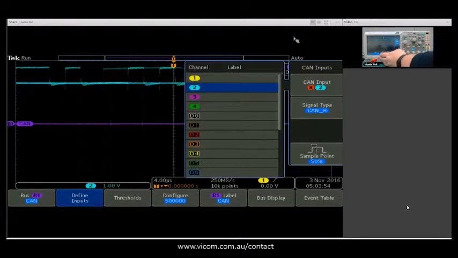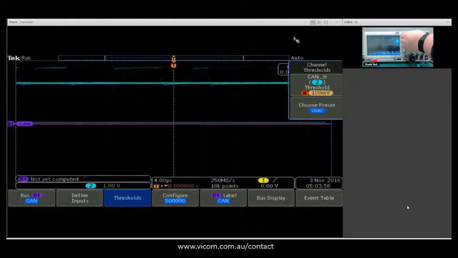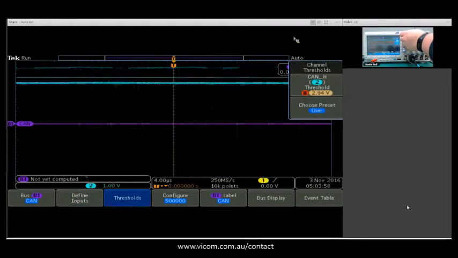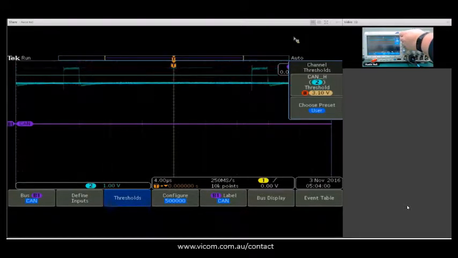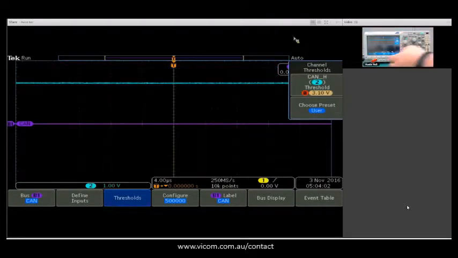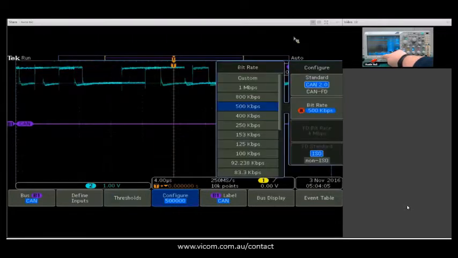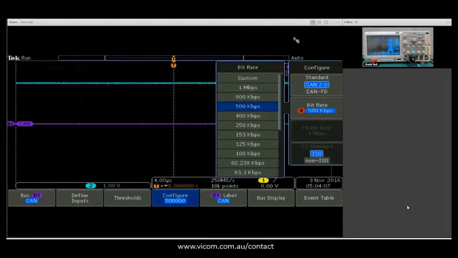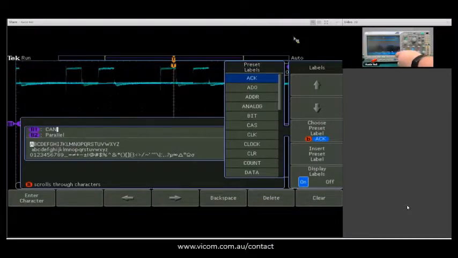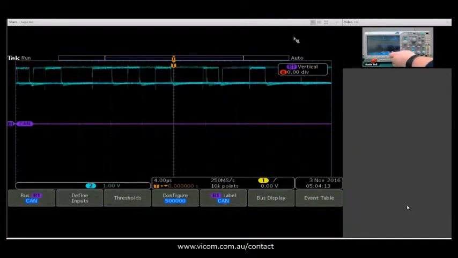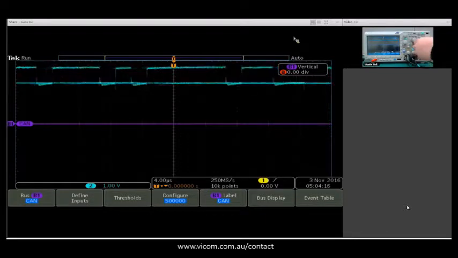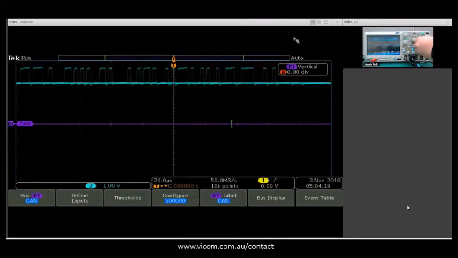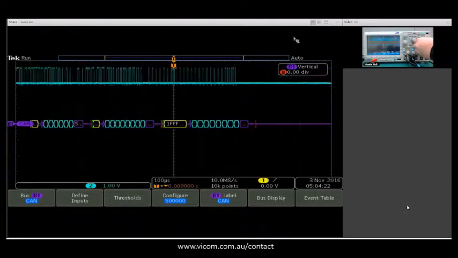Then moving over into thresholds, I can move my threshold up here as I start to get data triggered on there. I'm going to leave my bit rate on here. I know based on this bus that I'm running at 500 kilobytes per second. Let's turn that off. And what I can do now is crank my scale out. You'll start to see a decode happening there.